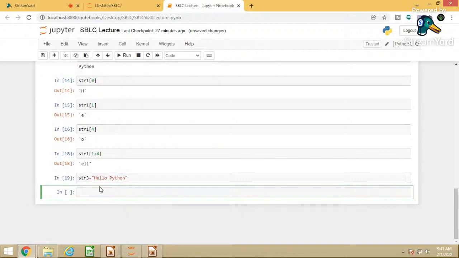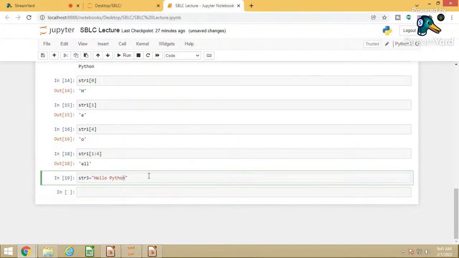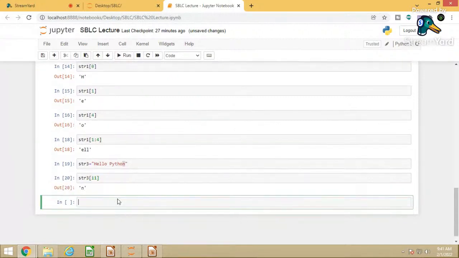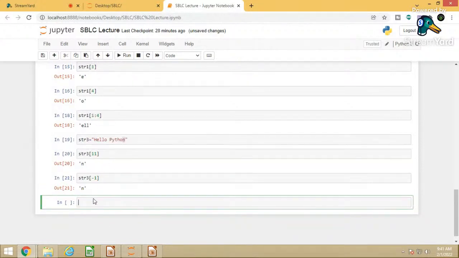Now string also supports reverse indexing or negative indexing. So what do you mean by negative indexing? Suppose I want to print n. How can I print n? I will print string3 of what is the later indexing of this? 0, 1, 2, 3, 4, space is 5th, 6, 7, 8, 9, 10 and 11. So I will put 11 so that it will display n, correct? But instead of that, the string supports reverse indexing also. Simply, if I write string3[-1], then also n can be accessed.